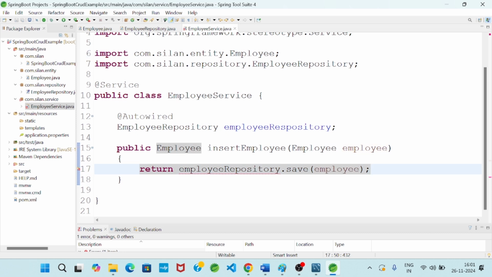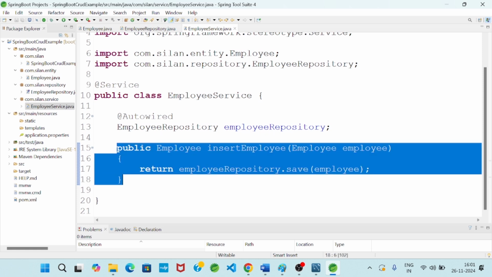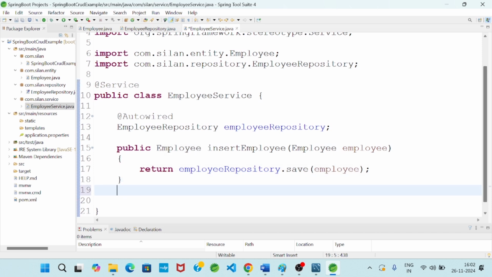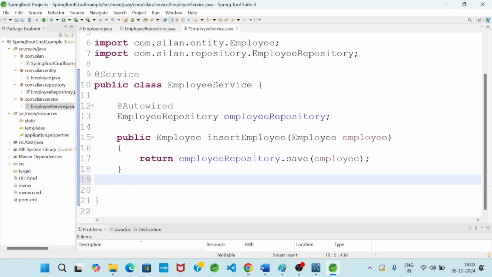Control S. Okay, so you see, this one method I defined. This method definition represents inserting one record. Similarly, if I want to insert multiple records, I will define another method. Currently, I told you the number of tasks is the number of method definitions.